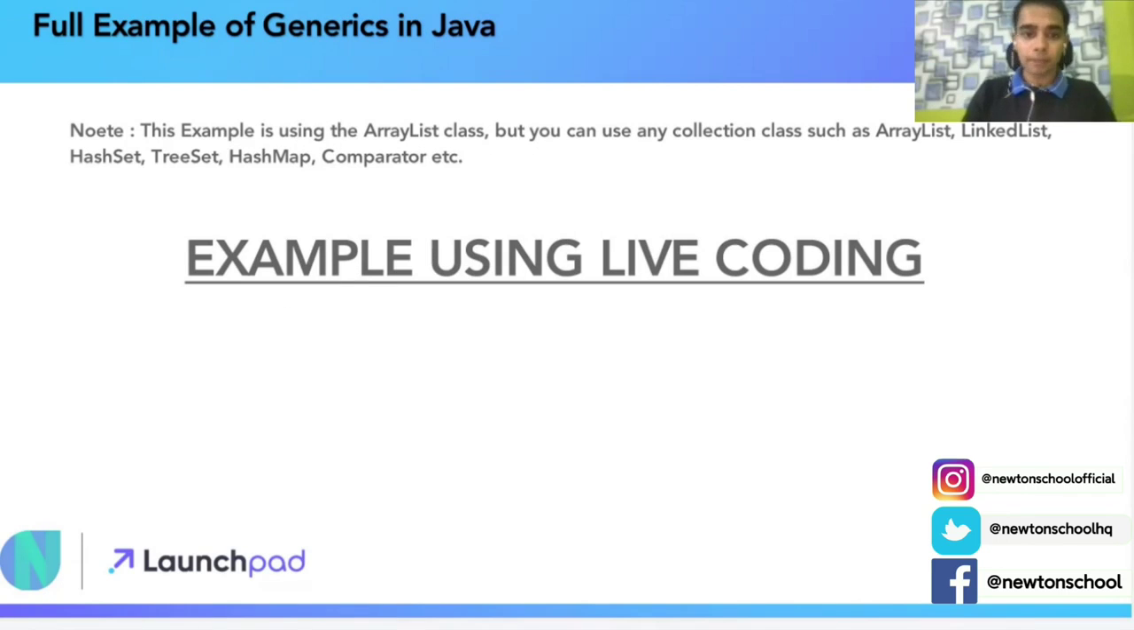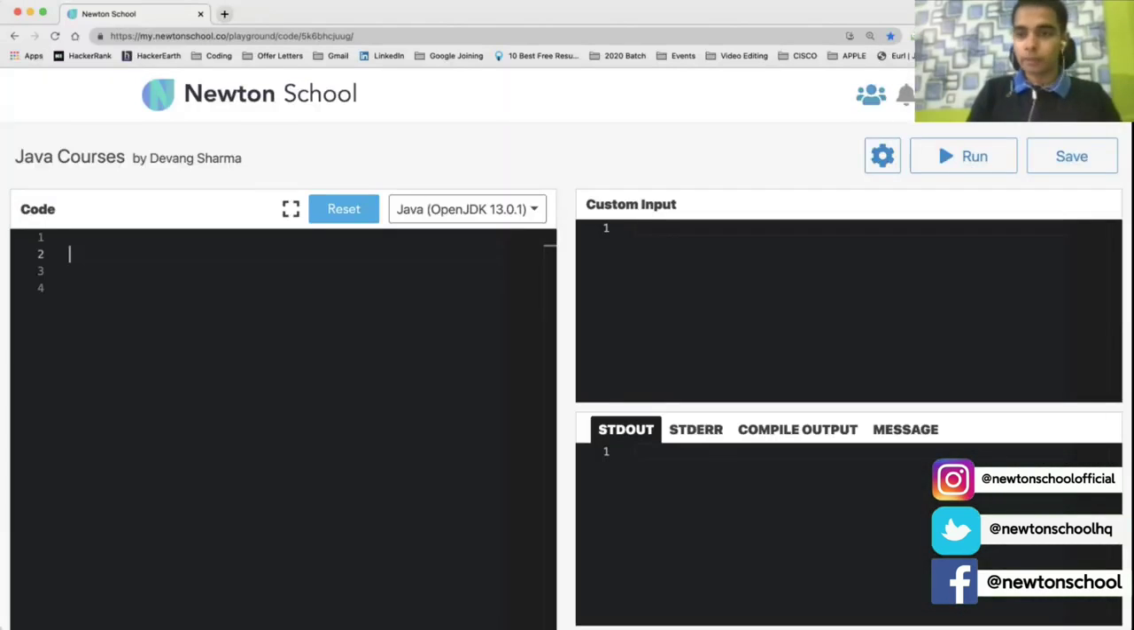Let's see a full example of generics with code. I want to point out one thing here. The example that I'm going to show uses the ArrayList class, but you can use any collection, be it ArrayList, LinkedList, HashSet, TreeSet, HashMap, LinkedHashMap, TreeMap, etc. So let's see the code. I'm going to use ArrayList to show you the example of generics. I'll create my class Main.